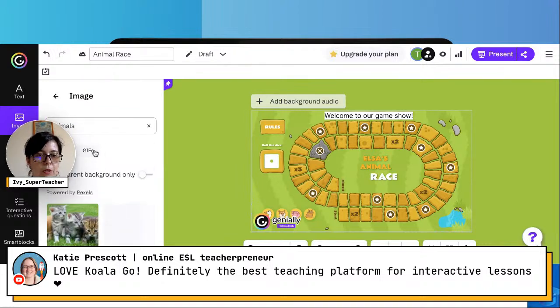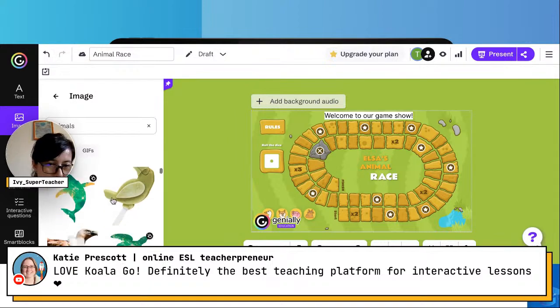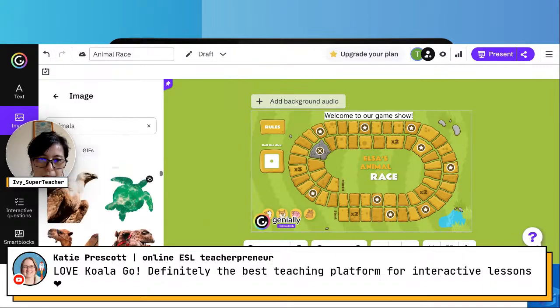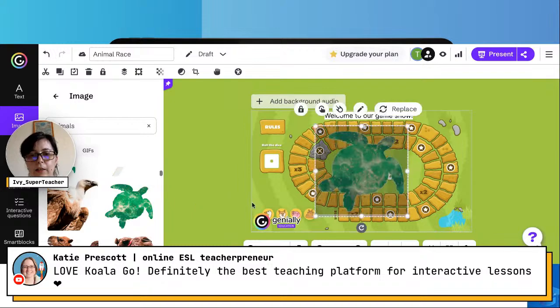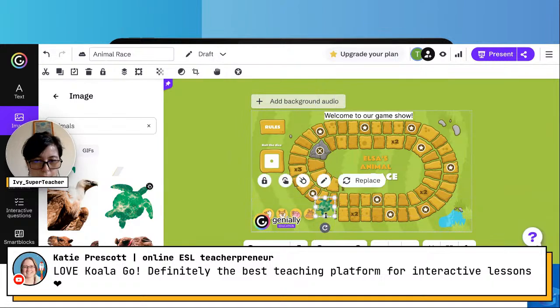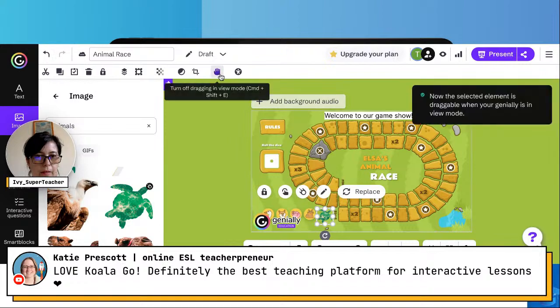So you can pick images or GIFs. You can choose if you want this to have transparent background only. Oh, I love this. I love the turtle. It's so cute. But yeah, I'm gonna pick the turtle. So I just click on it and it's gonna show. And now I'm gonna use this little turtle to be part of my game, to be an additional player maybe. So I'm just gonna click on it and make it draggable.